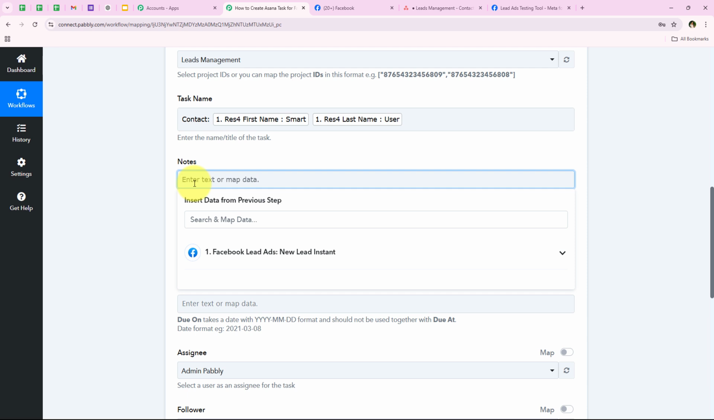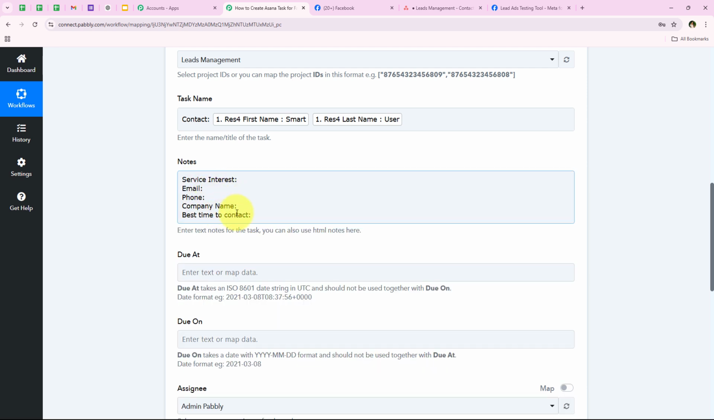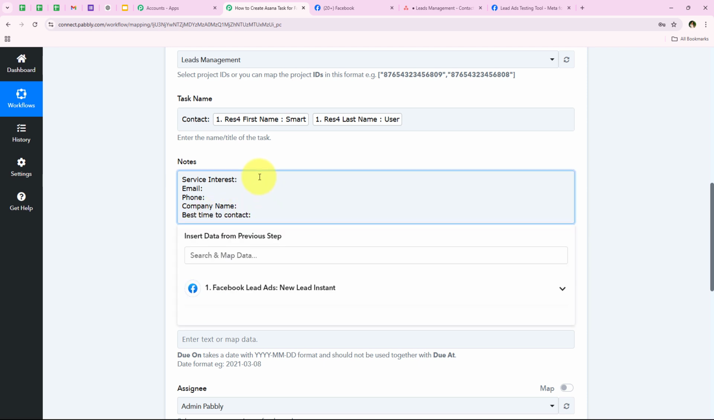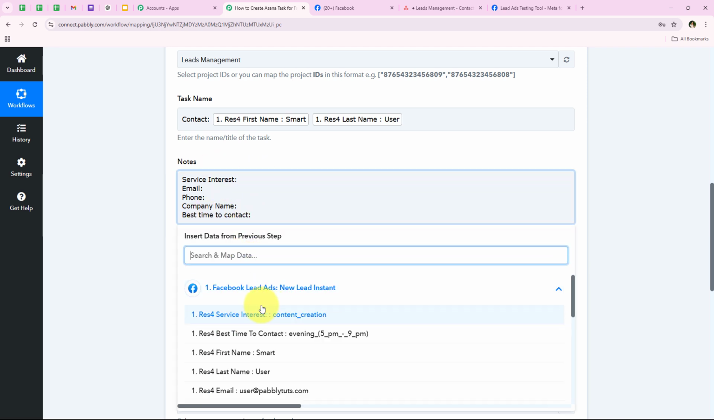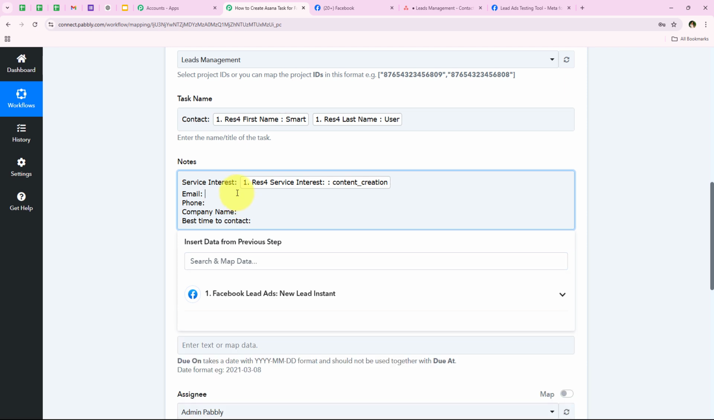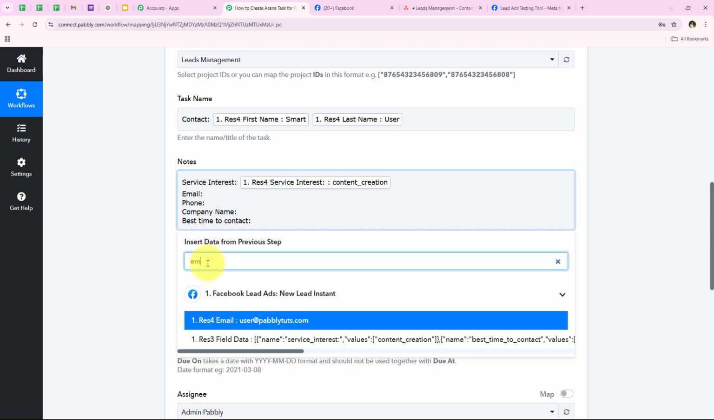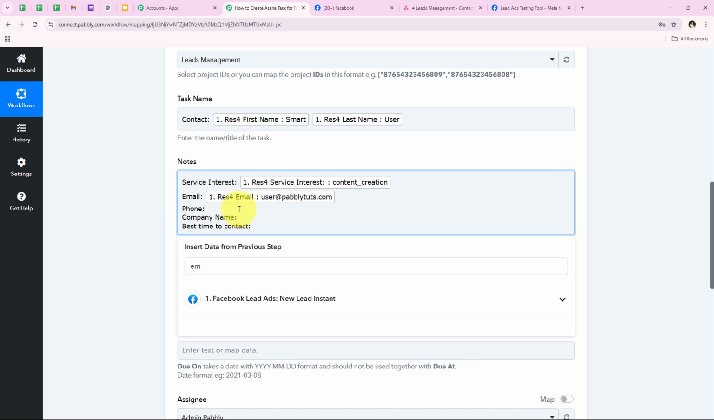Okay, so I'm going to enter the details: service, interest, email, phone, company name, and best time to contact, and we are going to map the details in front of this. So for the service interest, we're going to map content creation. We're going to move on forward. We're going to look for email in the previous response, and as you can see the same, so we're going to map it. We're going to map all of these details like this one by one.